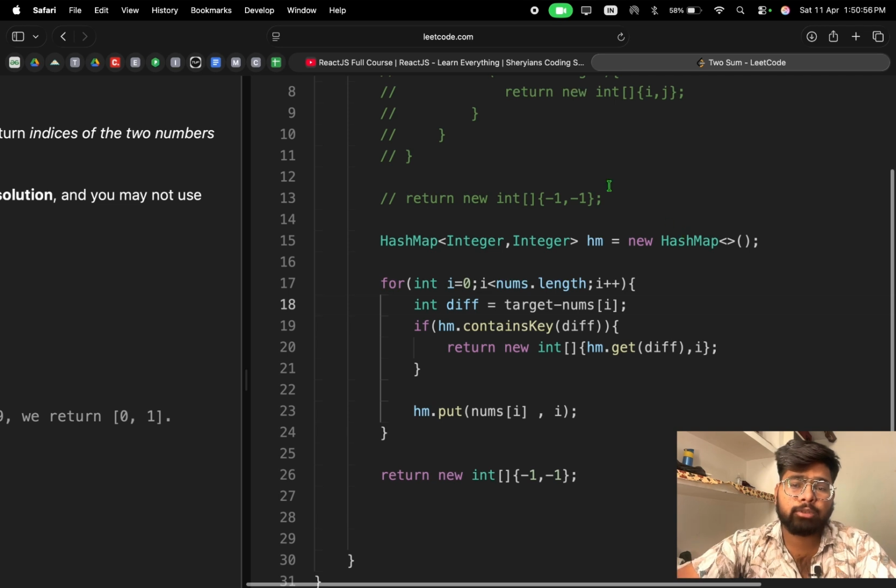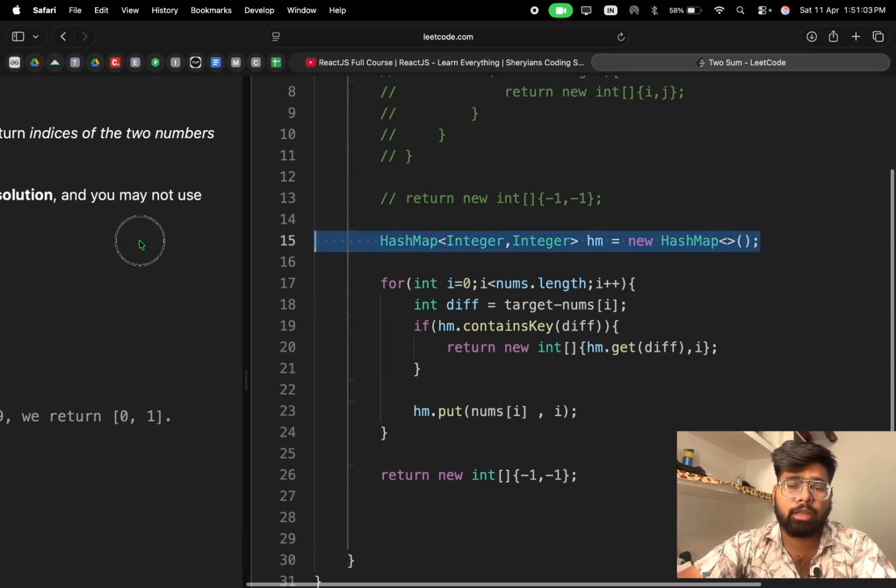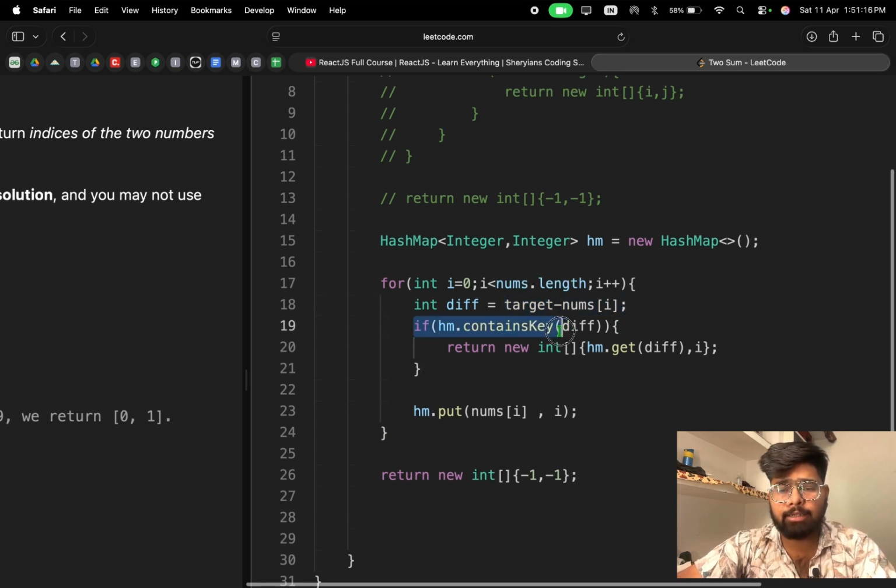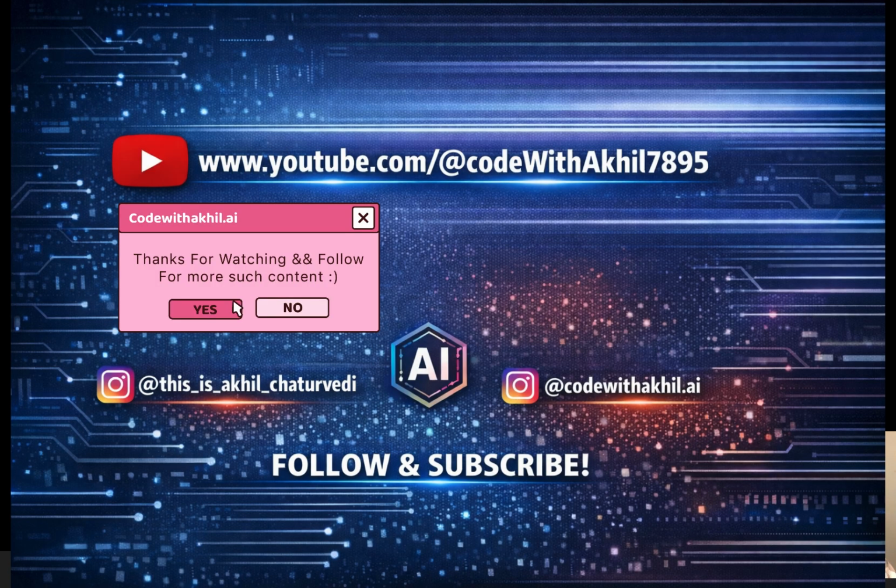Let's see the code. By using a hashmap, we put all the elements into the hashmap with their indexes, and then by using a loop we find the difference. Difference of what? Difference of target and nums of i. If the difference is contained in the hashmap, then we have the solution. We return a new integer array of size 2 containing the value and the i. If it does not, then we have to put nums of i and i. That's all. Thanks.